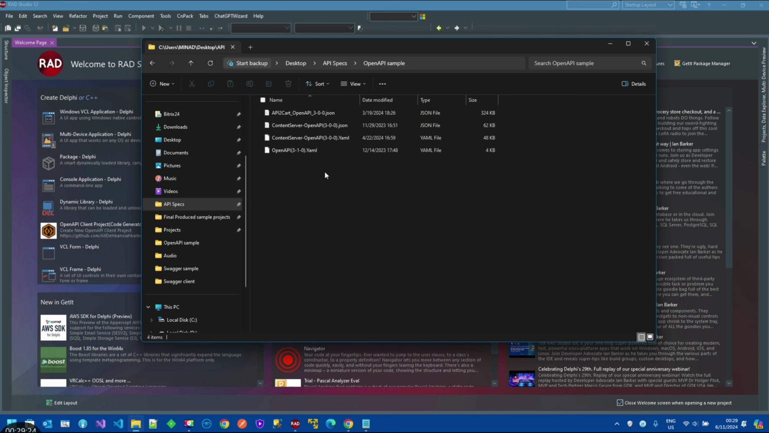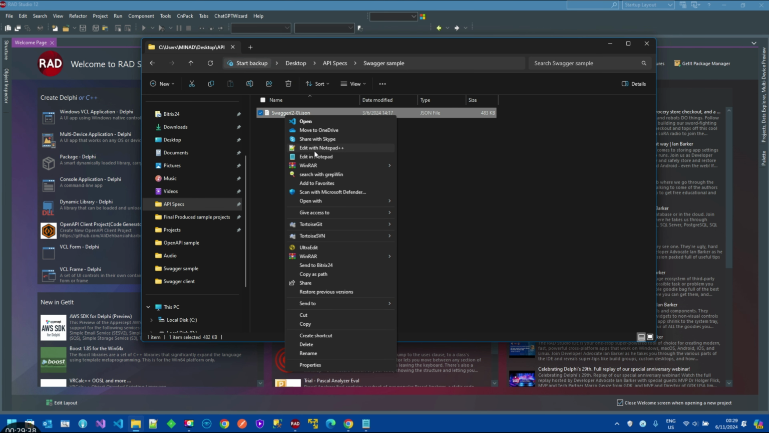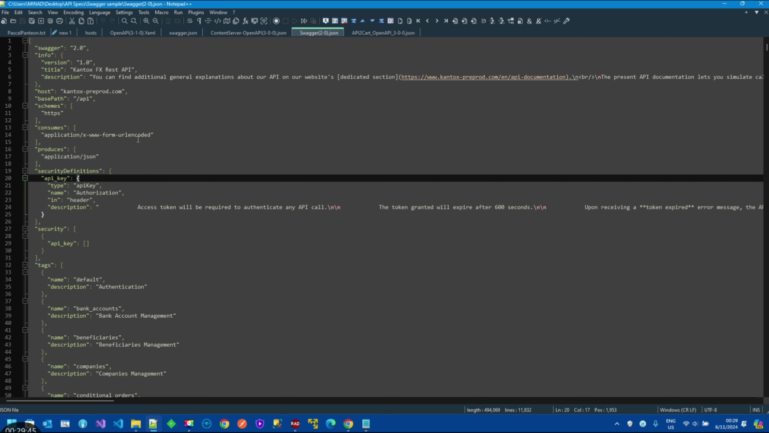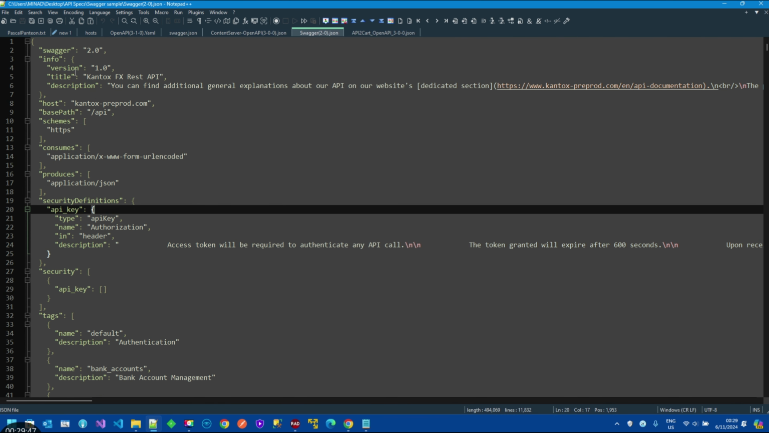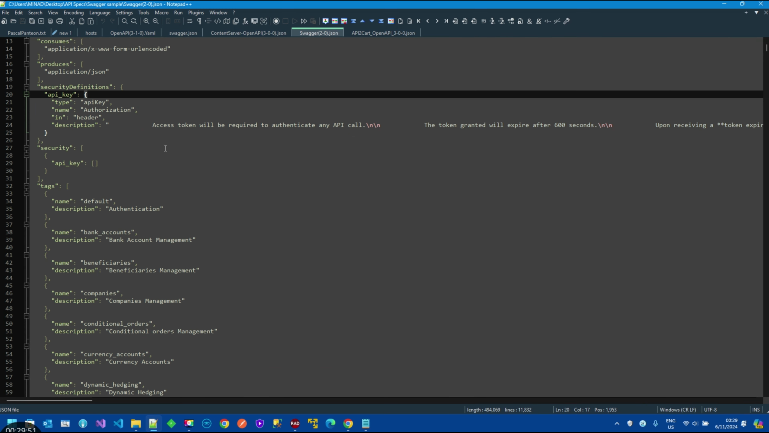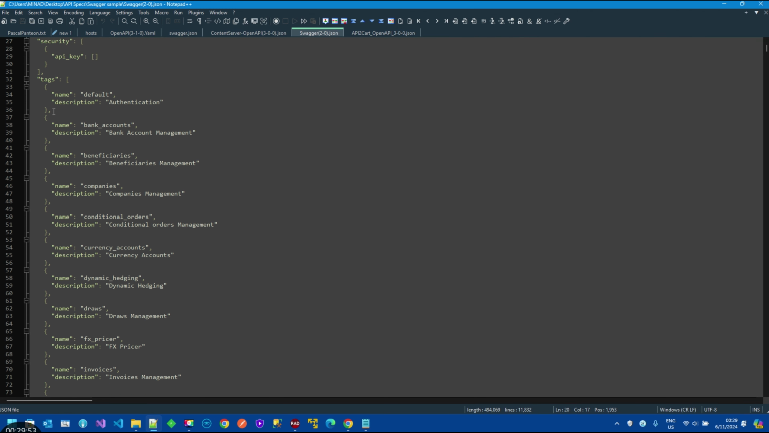No more manual coding. No more testing each method individually. The OpenAPI Client Wizard supports both JSON and YAML formats and can even convert Postman collections into a complete Delphi client project. Watch as it reads the Swagger specifications and generates the full project, ready to compile and run.